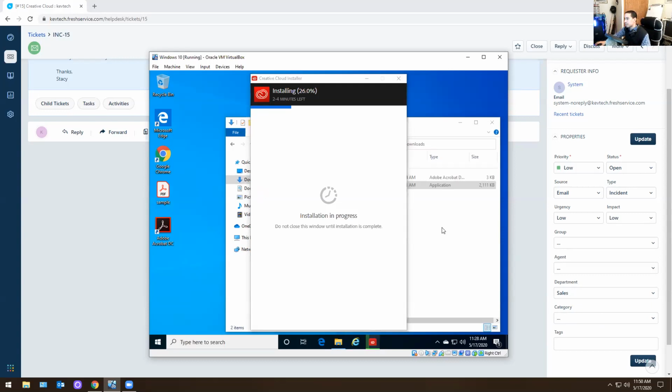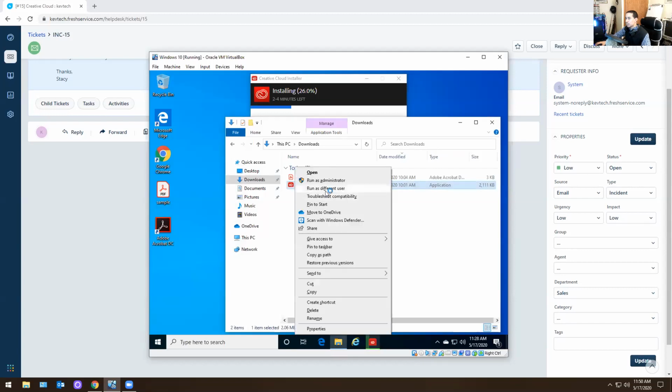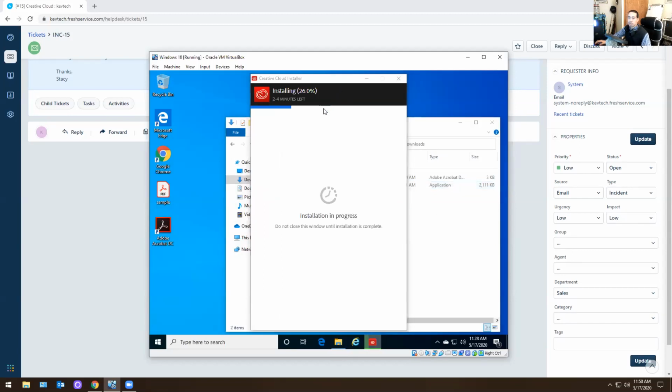You run this as admin. So you hold shift and right click, you run as a different user, you run as admin, and you install it for them. And when you're installing it for them, it might prompt for admin rights when you're installing the apps that are inside Creative Cloud. So I'm going to show you what I'm talking about right now. Let this install. This could be very time consuming as well, just letting you know.